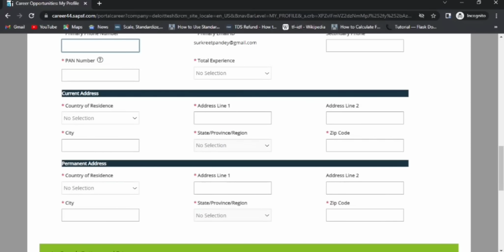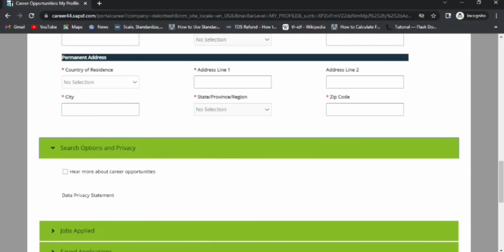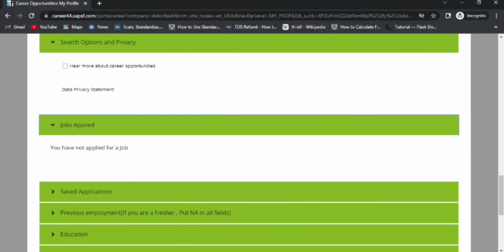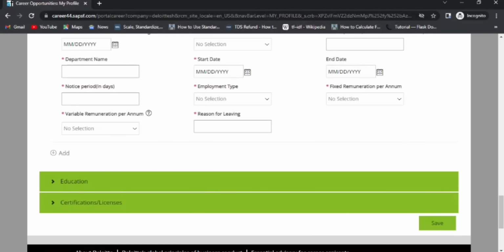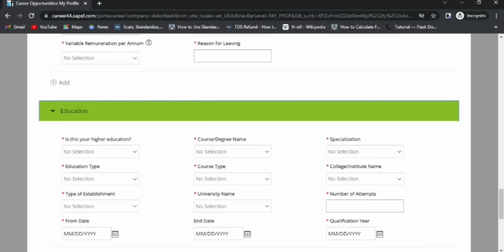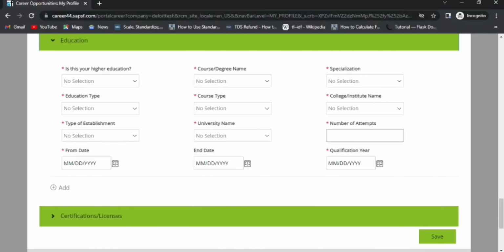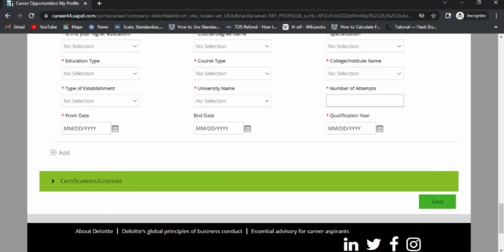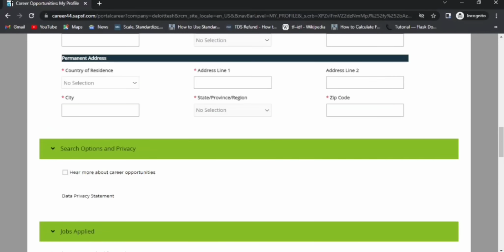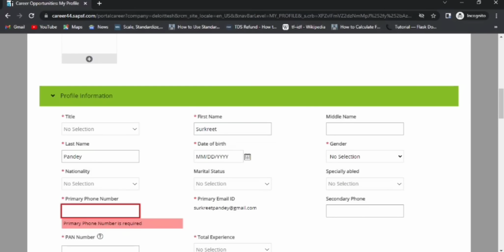These are pretty easy things. Then the jobs option, privacy, jobs applied for, saved applications, and education details you can follow, and the certification and license sections are also easy tasks. Once it is done, you can simply click on save, and then you'll be able to apply for this off campus.